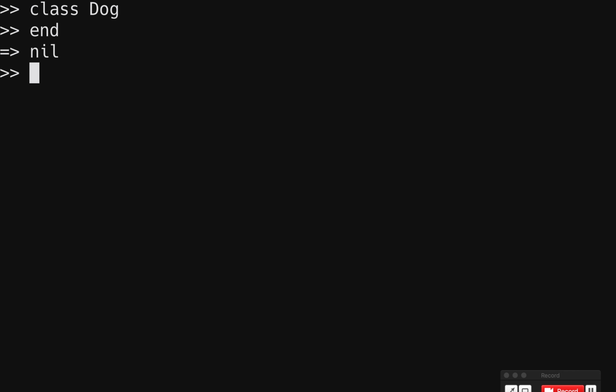So once I have this class declared, there's a new class called Dog. Ruby now knows about another kind of object, and I can make one. This is how we make objects from our classes. Riley is an object that was created from the Dog class.